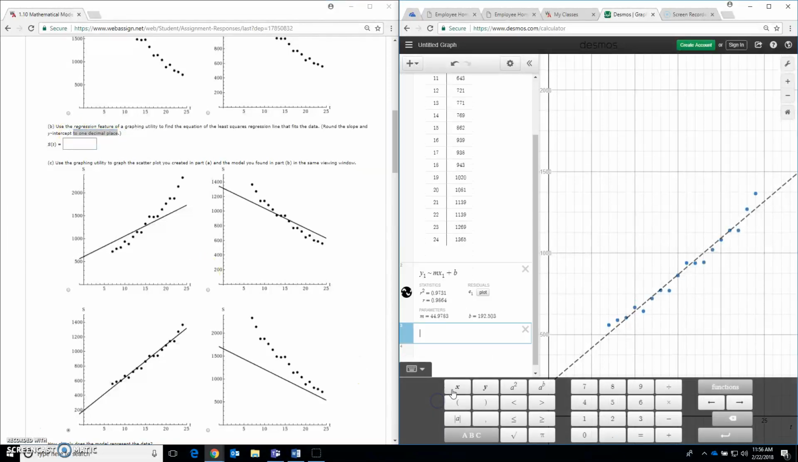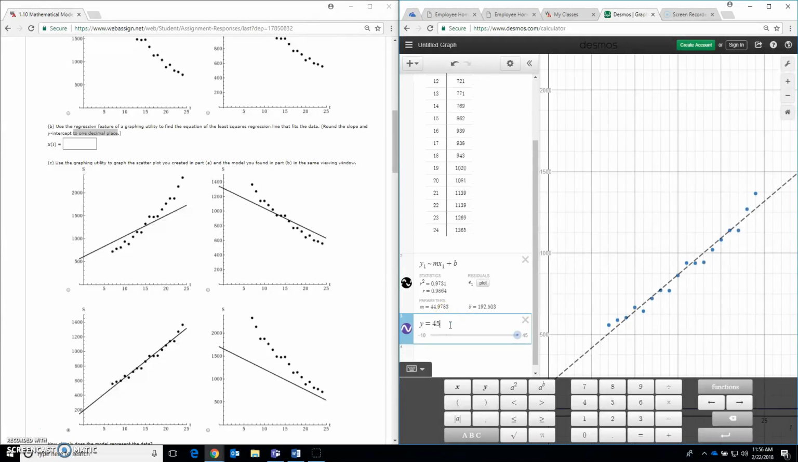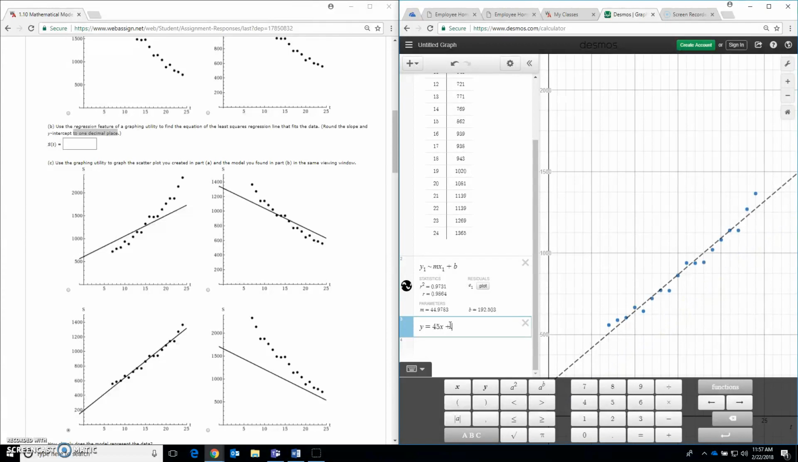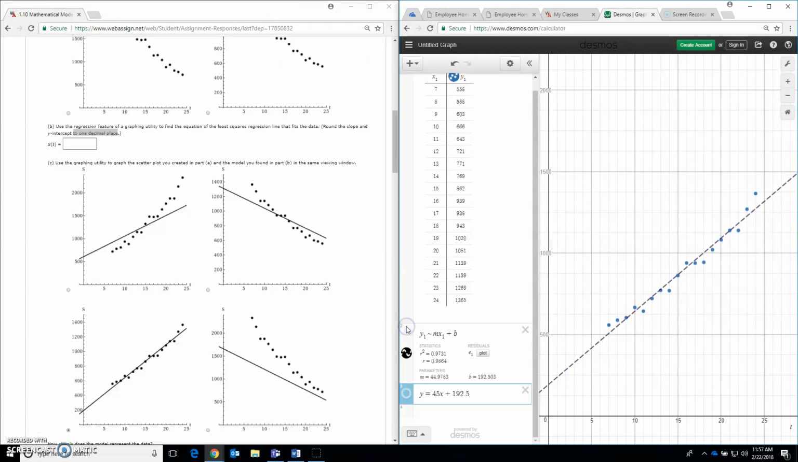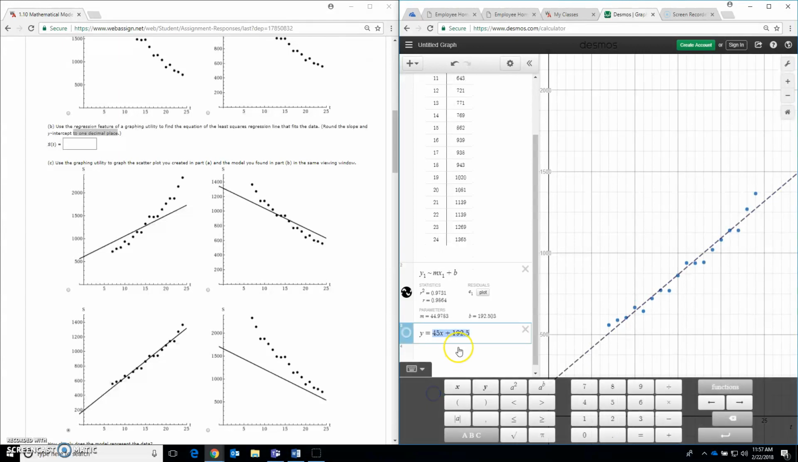So if I round 44.9783 to one decimal place, that's actually going to get rounded to 45x plus, and then we've got that B value, which is 192.5. And so here we see that this blue line is approximately the same as that black line. So this is our regression.